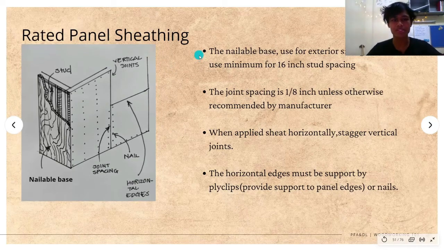Okay, next, the rated panel sheeting. The rated panel sheeting is the nailable base used for exterior siding. It is 3/8 inch thick and uses a minimum of 16 inch stud spacing. That means the minimum distance between studs is 16 inches. And this is the joint spacing between two sheets. The joint spacing is 1/8 inch unless otherwise recommended by the manufacturer.